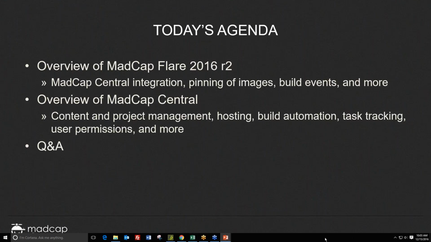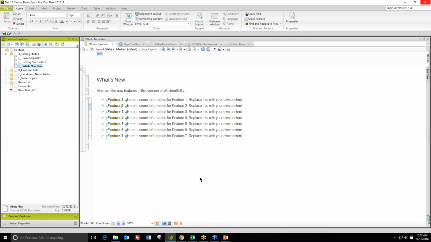All right, so I'm going to go ahead and put PowerPoint away, and we're going to jump right into Flare here. One of the first things you'll notice when you open up Flare 2016 R2 is that name change of 2016 R2. It's not MadCap Flare 12 anymore.